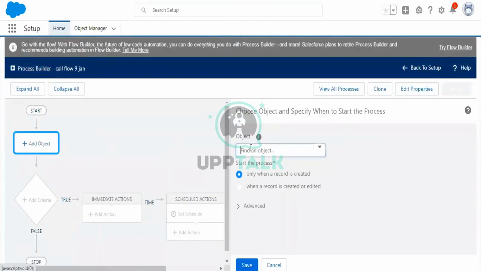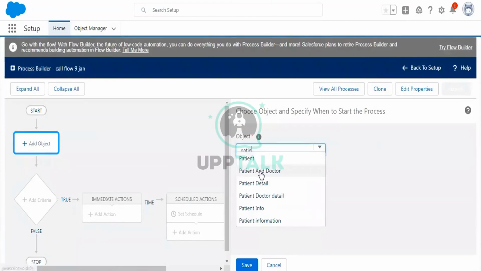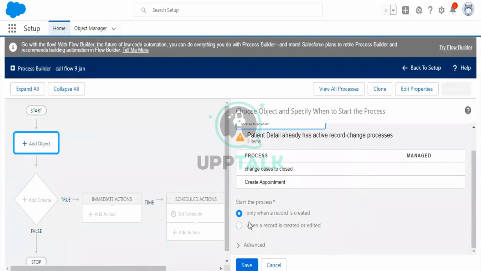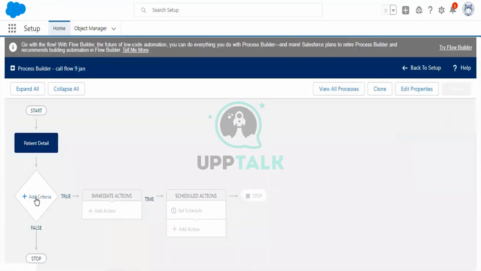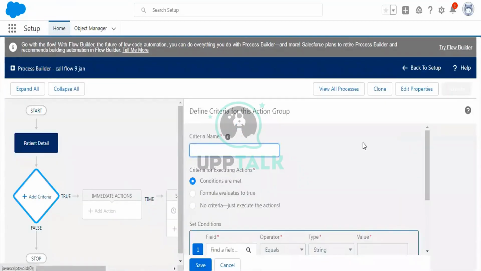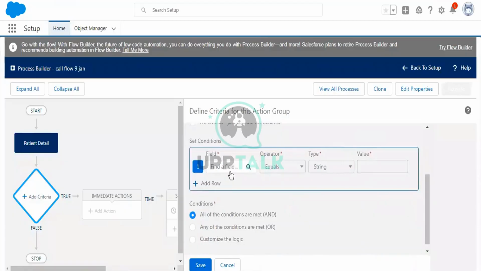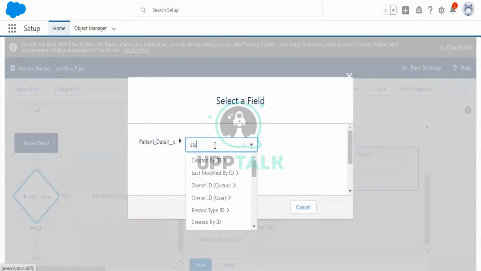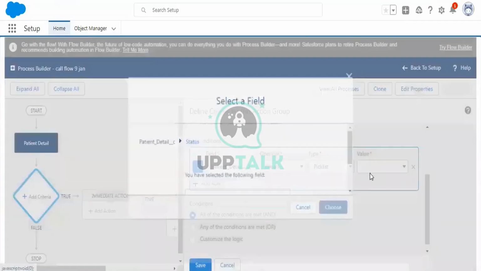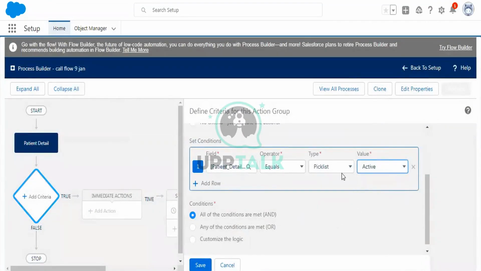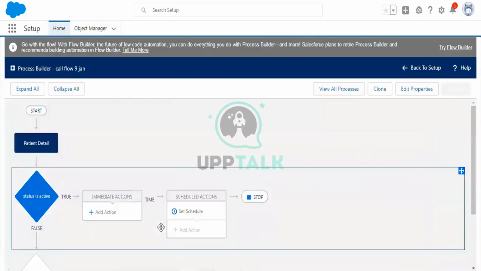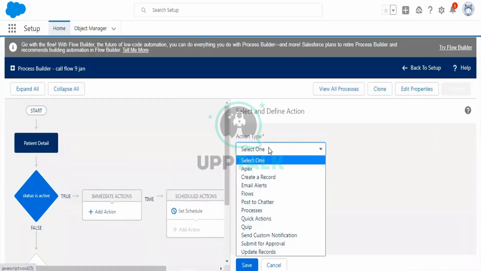Object should be patient detail. And my process builder should be called when the record is created. What should be the criteria? Status equals active. If status is active, process builder will be called. It will call the flow. What should be the action? I need to call flow.